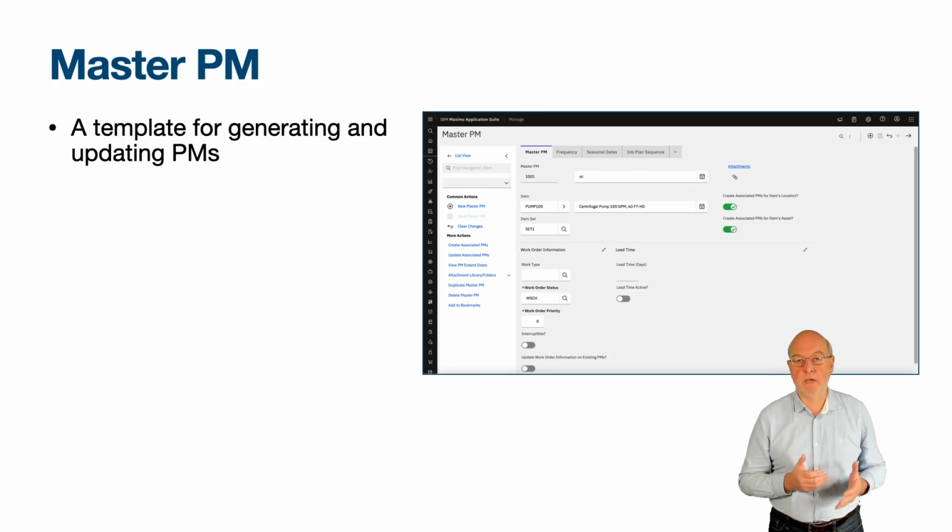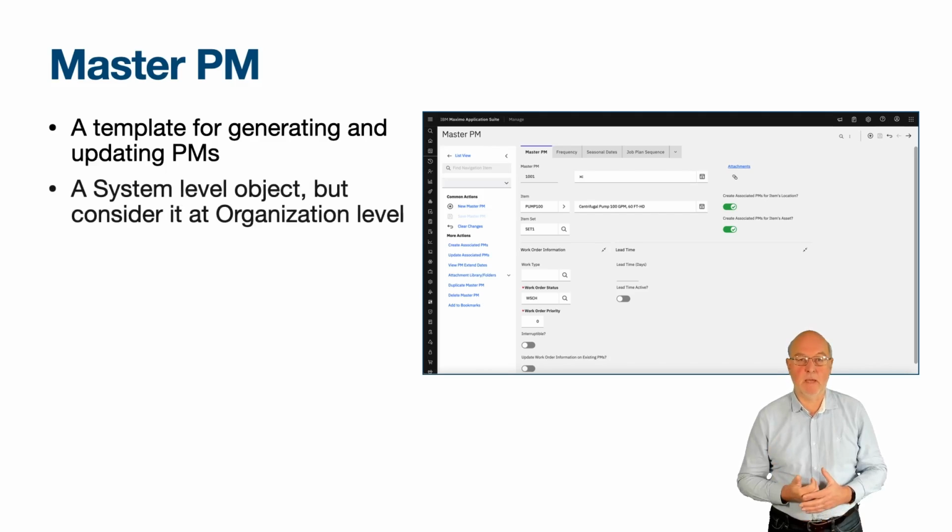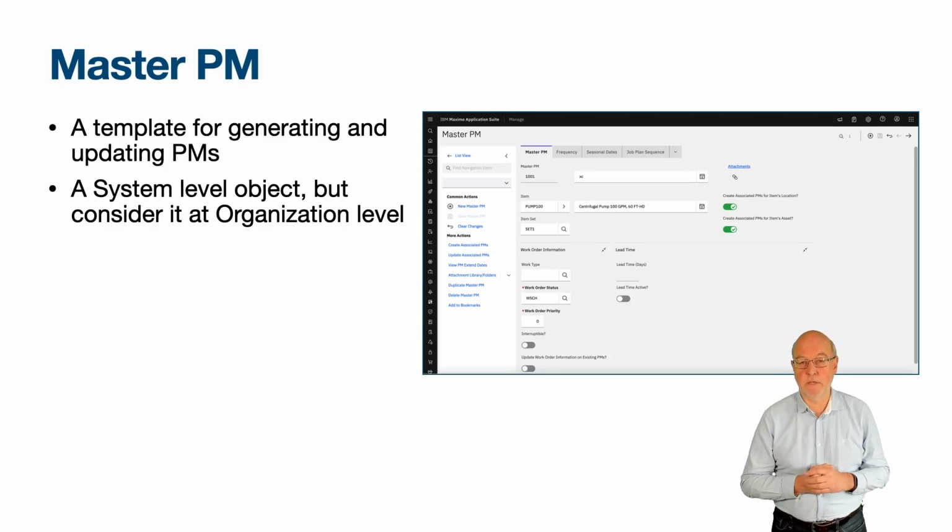Whereas the PM application exists at the site level, it references a location, asset or route, all of which are site level objects. The Master PM exists at the system level and can be used to generate PMs in multiple sites and across multiple organizations. However, I think it's easier to consider the Master PM as being organization specific, and I'll explain why as we go through this video.